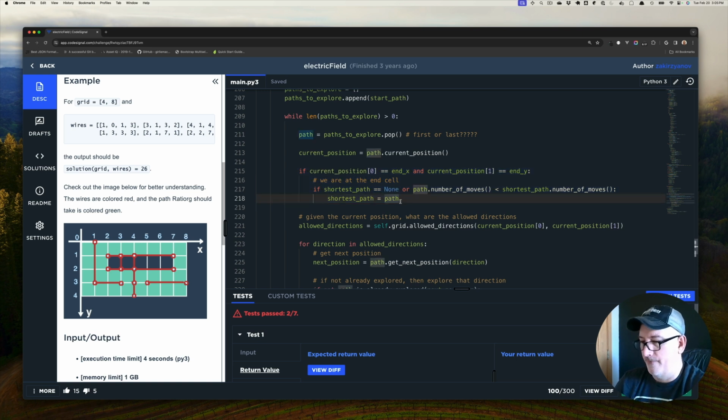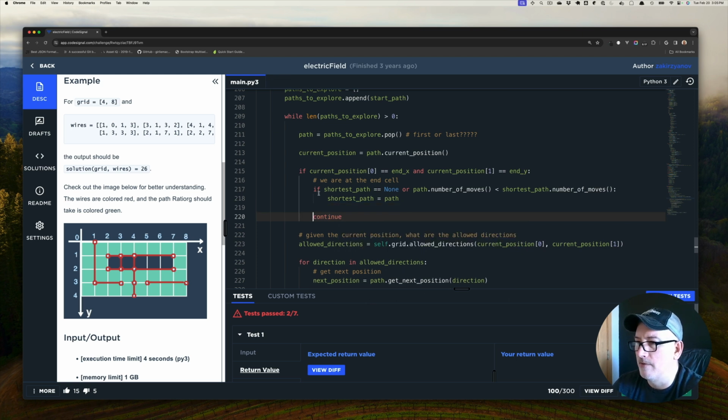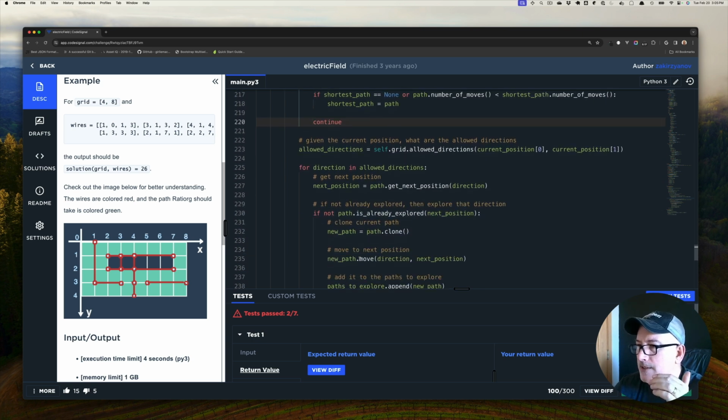Oh, here, if I'm at the end square, I think I can continue. I don't need to do any of the stuff below here. All right, so if we're at the end, I don't have to go and figure out any other stuff down here. That path is complete. So let's run them again. Let's see what we get now.